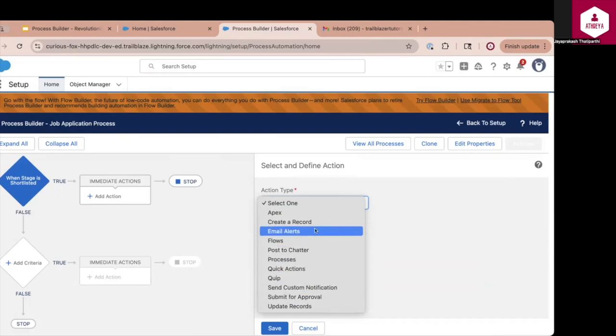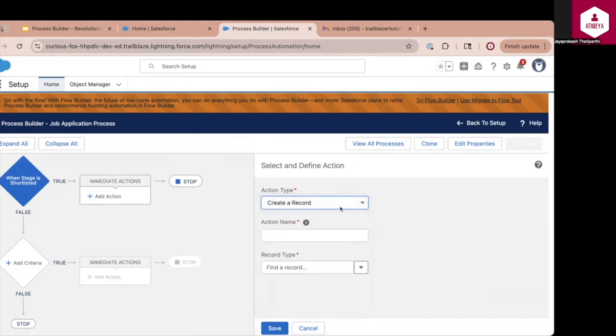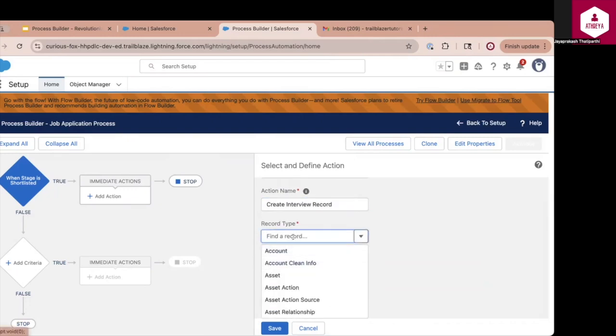So the first action that I want to perform is create record. In workflow, you can create only a task, but in Process Builder, you can create any record. So here I want to create an interview record. So I'm selecting the create record action. When you select that create record action, it will ask you to give a name for that action. So I'll call it create interview record. So you have to select the respective object.